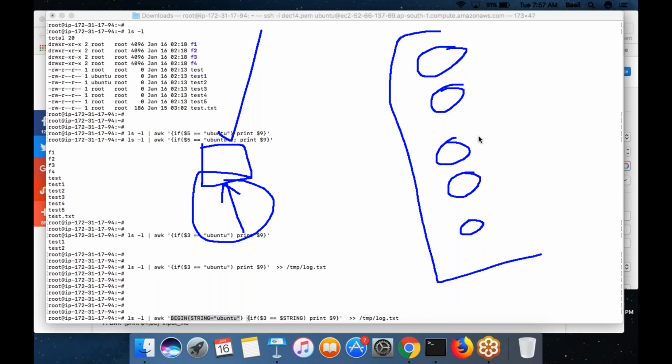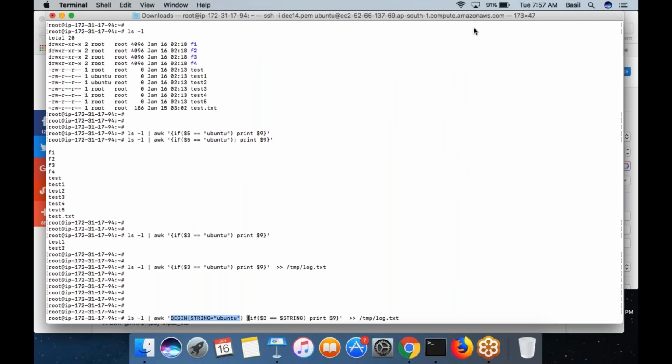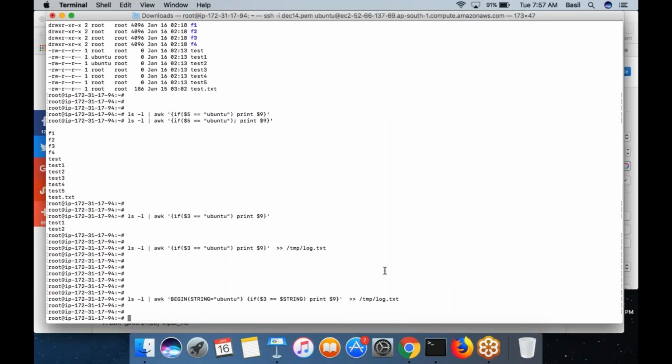Okay. How can we search a particular result in an output file by using awk? Yeah, we will see that. Okay.